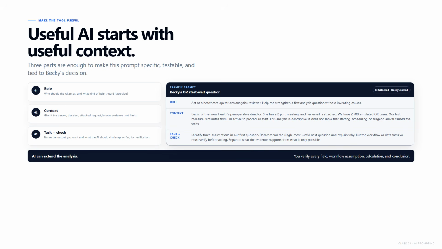The AI might give you a strong next question. It might also assume a field exists when it does not, misunderstand where an event happens, or make the conclusion sound more certain than the evidence. So you verify the workflow, the fields, the calculation, and the wording before anything goes to Becky.